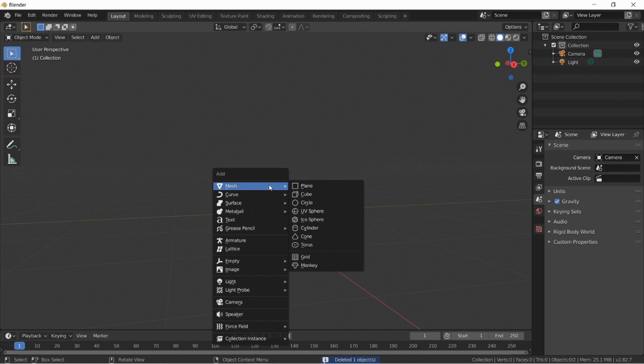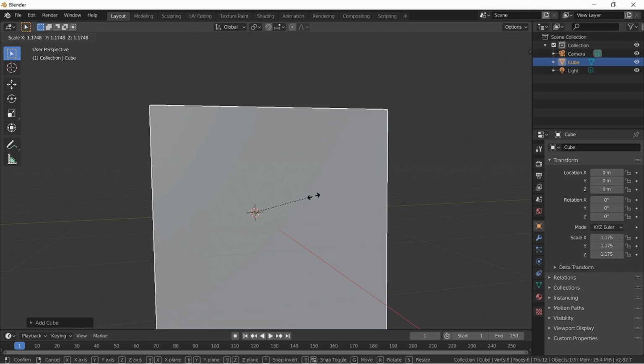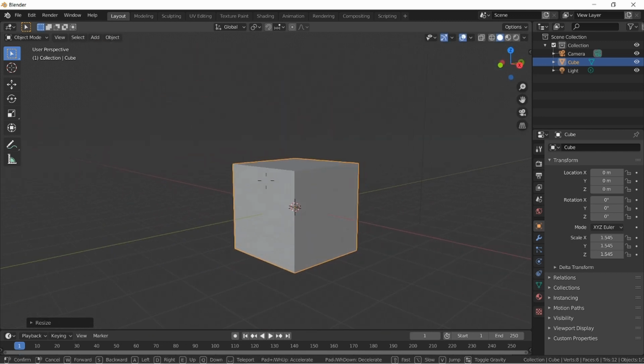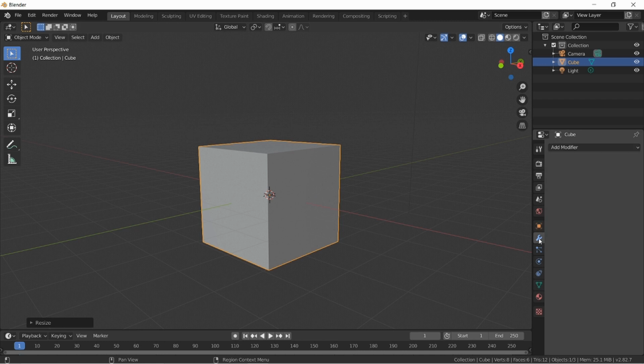Shift A, mesh, cube. I'm going to size it up, make it a little big. Press the S key, hold it, size it up, and fly around so I can back up a little bit. I think that's pretty good. So here's what we're going to do. We're going to add another object, and this little thing right here is your modifiers tab. There's a ton of them. We're going to talk about them in just a second.